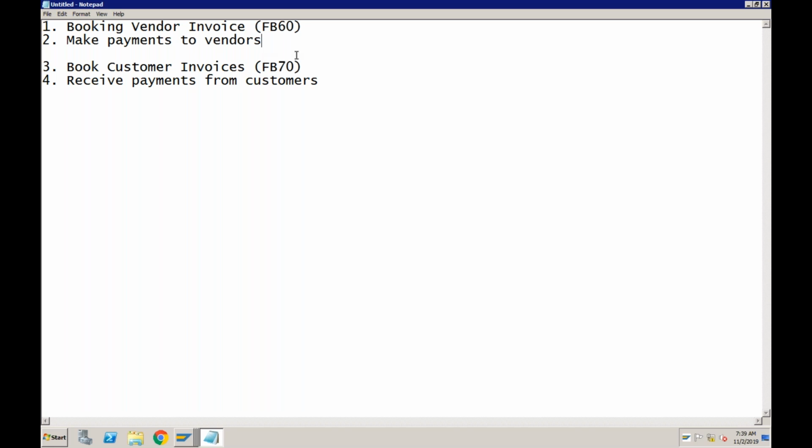In order to make the payments to the vendors, we will use the transaction code called F-53. F-53 is the transaction code which will allow us to make payments to vendors. Okay, and in order to receive the payments from the customers, we will use transaction F-28. So these are the 4 important transactions that we are going to discuss in today's session. Okay, so let's start with the first one.